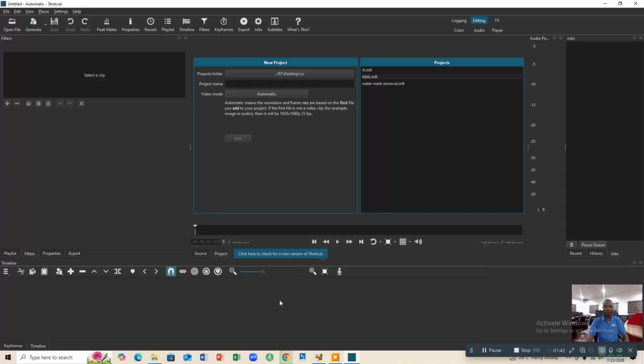This is video editing software. You can also use this to edit your video, but for the purpose of this video, we are just going to use it to remove a watermark from a Google video or any other video that have a watermark. So you can use this to remove it. So let's go.